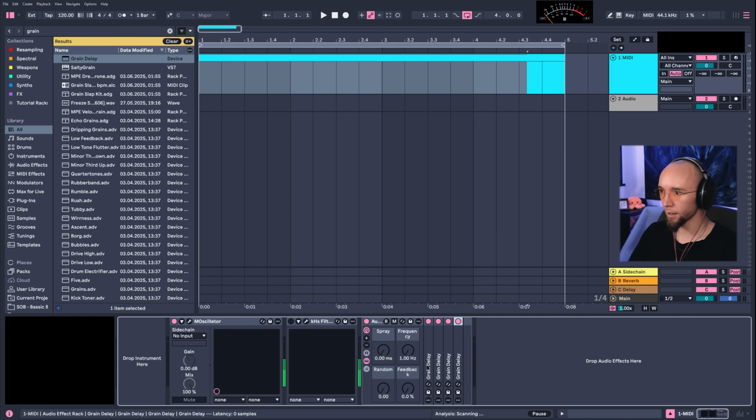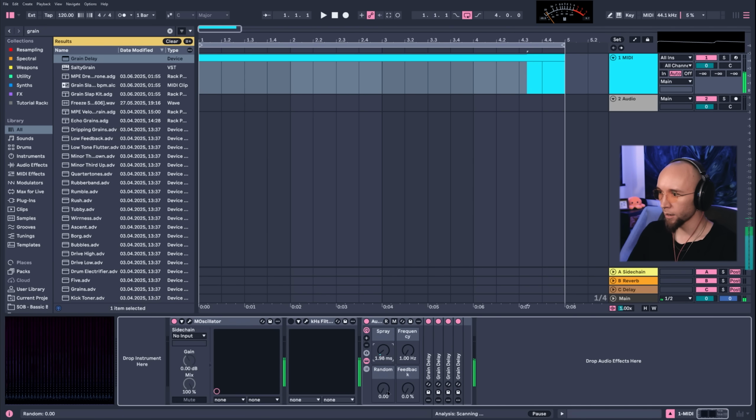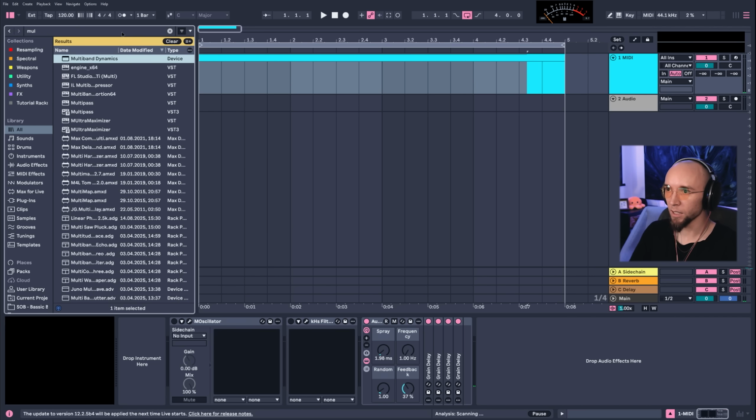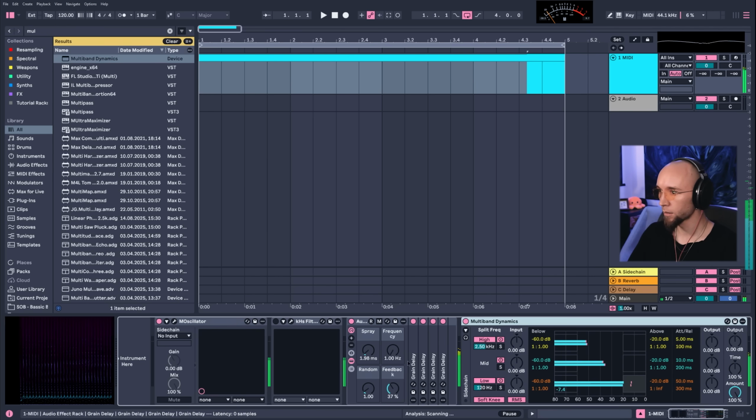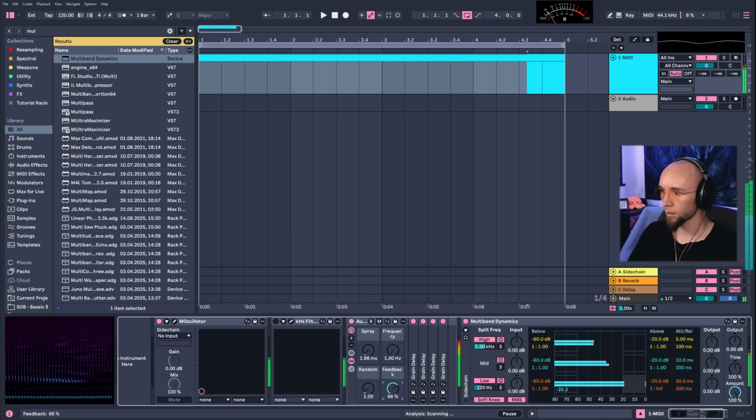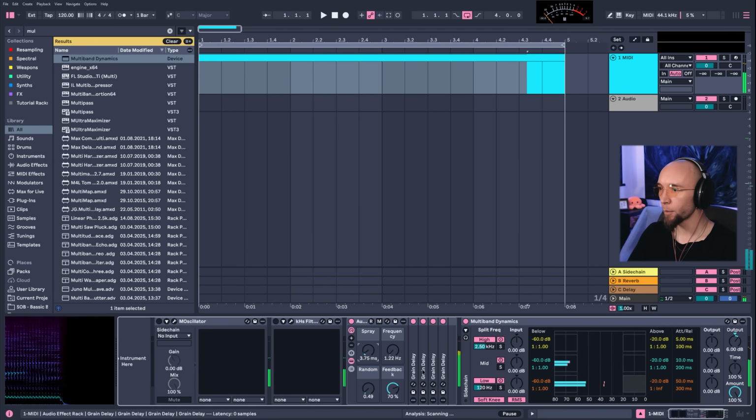If I enable M oscillator and start increasing the spray a little bit, the random a little bit, and the feedback, we start getting these really metallic sounds. I'm also going to use a multi-band dynamics just to tame the low end. Until we get a sound like this.